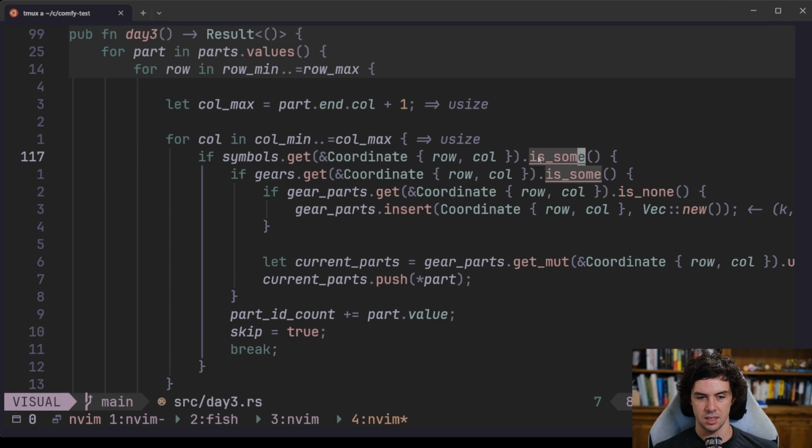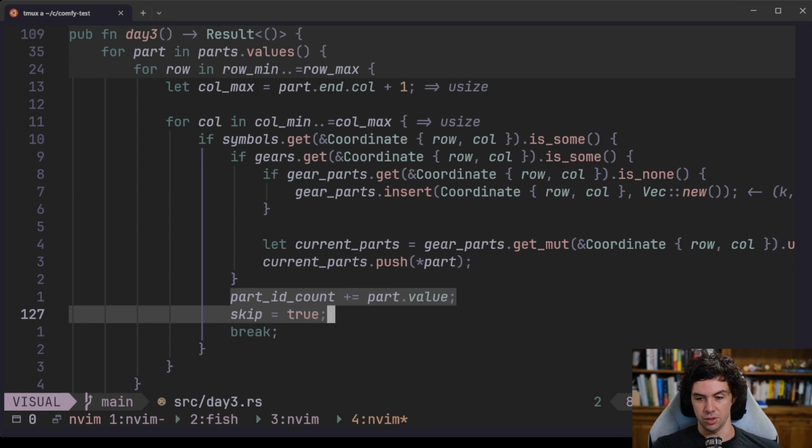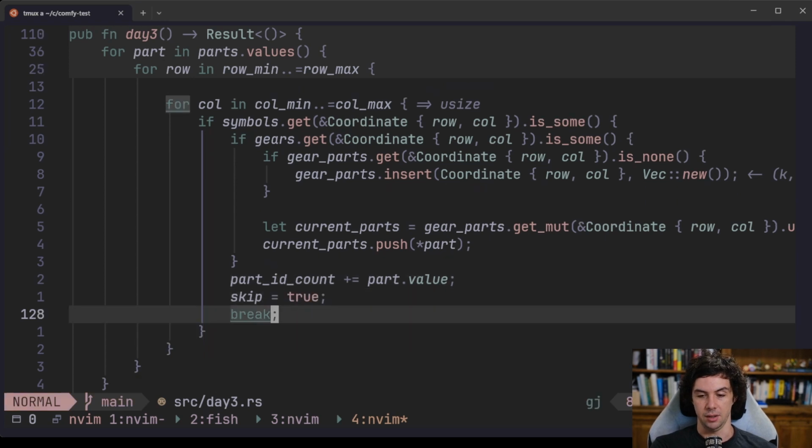If it is in there, then just ignoring this for a second and jumping down here, we add the part number to the running part number total. And then we store this variable skip, which just says, hey, we found a match, you can just bail now. And we break out of the loop.